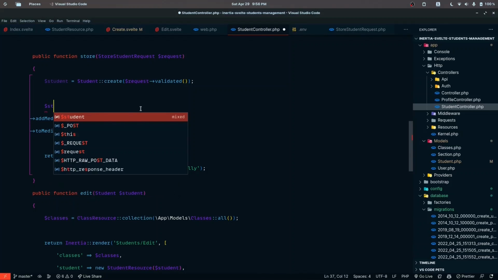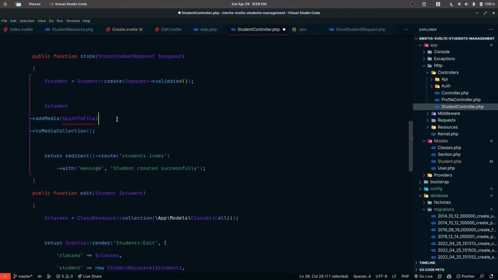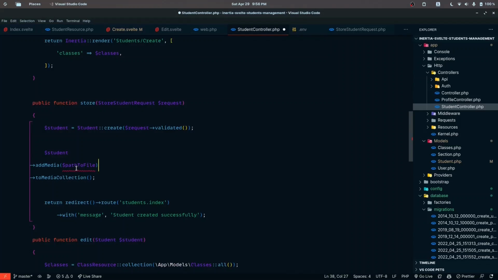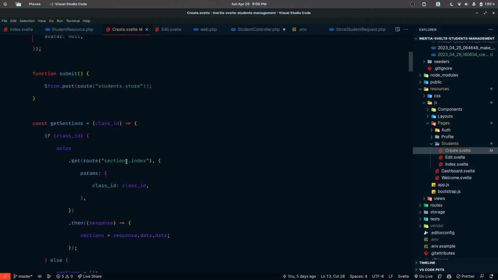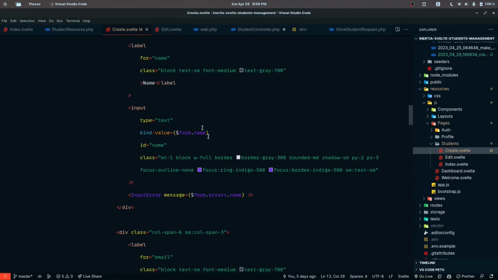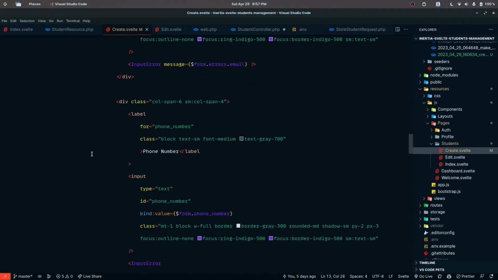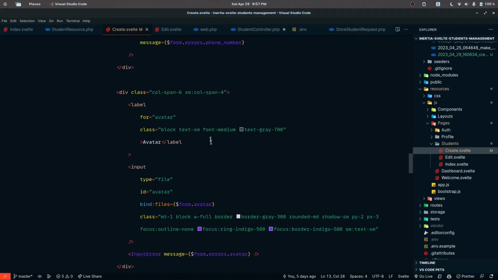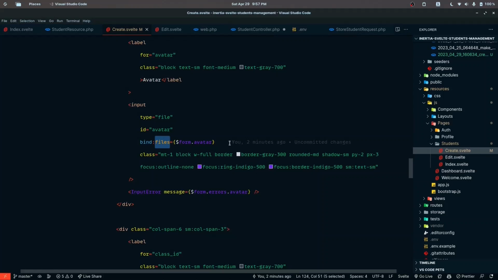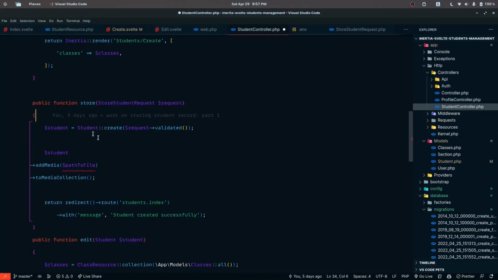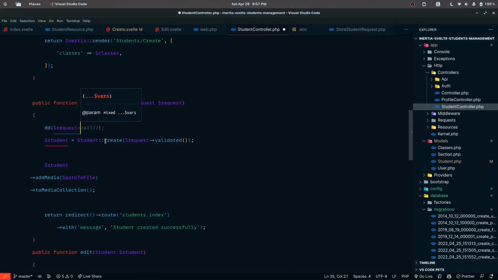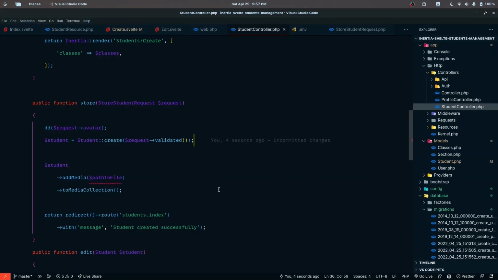And now we can use the student model. We want to add the media. Okay, so the way we get the media from the request is we'll get an array. As you can see in the create.svelte, we are binding multiple files. So by default this supports multiple file uploads, so we'll get an array, and from there we will grab the first one. So let's go ahead and check out how this looks, and then we'll implement that. So let's dd the request avatar property, and let's see the result.